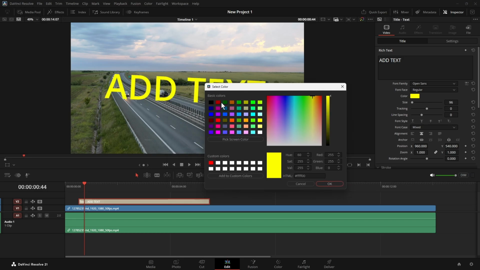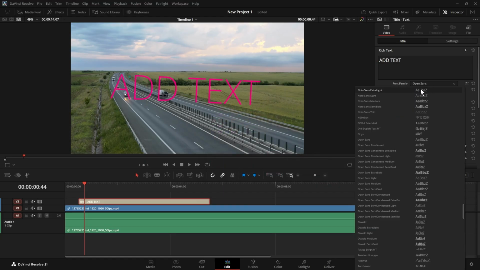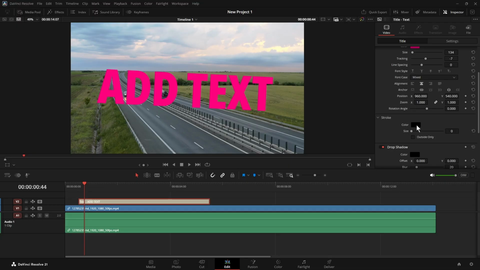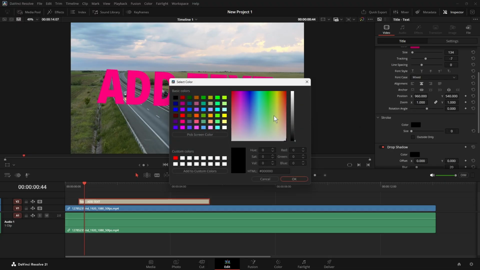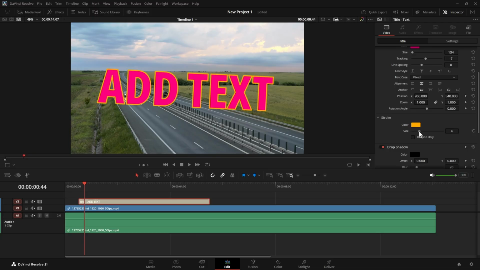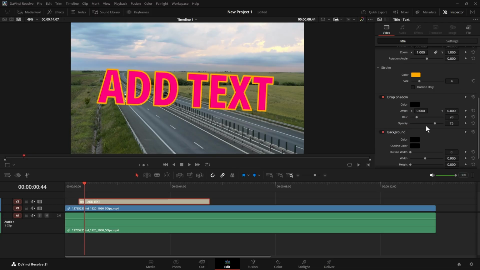So for the sake of this video, let's say we choose this one, select OK. You can choose the font like this, and also you can choose the font face. You can adjust the size, tracking, line spacing, and so on. You can even add the stroke, like if we just change the stroke color to this one and just increase it, you can see we have added the stroke. Similarly, you can adjust the drop shadow if you like.